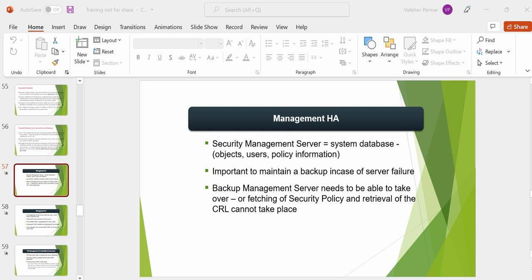So, the security management server consists of databases with information on different aspects of the system, such as objects, users, policies, policy packages, and such details. This data changes each time the system administrator makes a modification to the system. So it is crucial to maintain a backup of such data so that the information is not permanently lost in the event of a security management server failure.